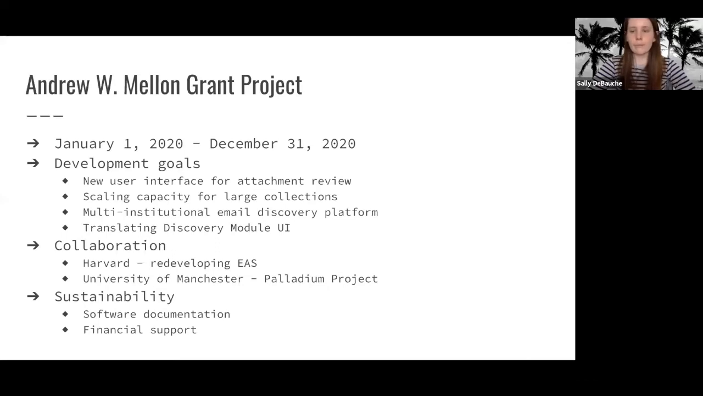Especially in terms of ensuring that the software is well documented. ePADD is open source software, so theoretically anyone with the knowledge of Java and email technologies should be able to work with the code, but we're working to create more robust technical documentation to facilitate that work. And then also exploring possible future funding options.